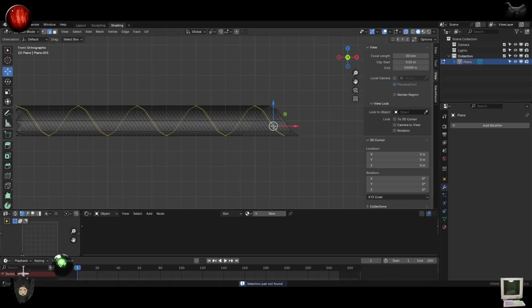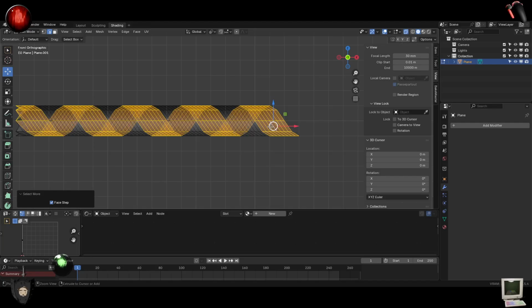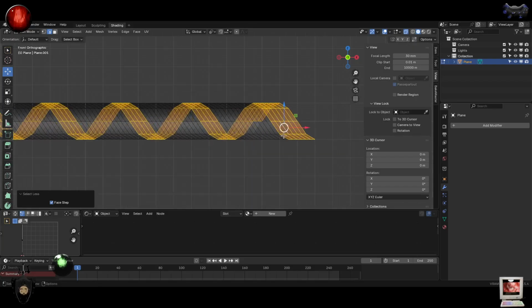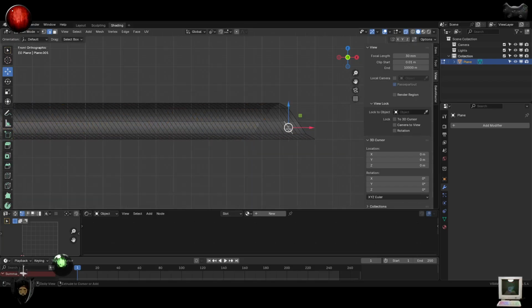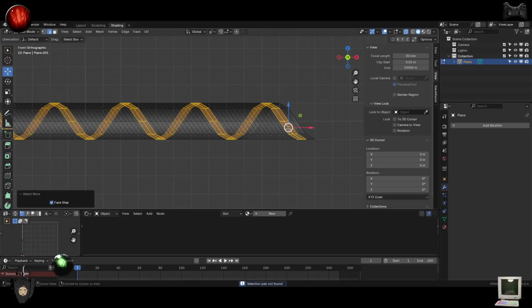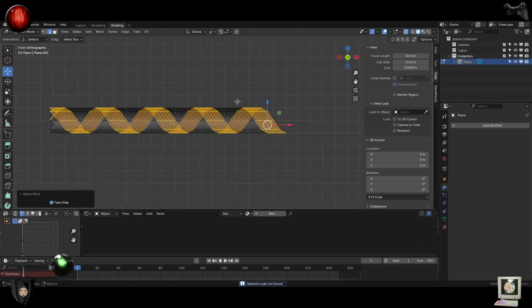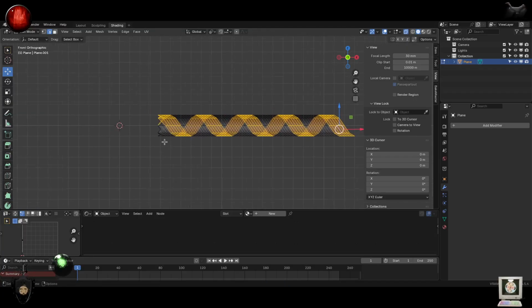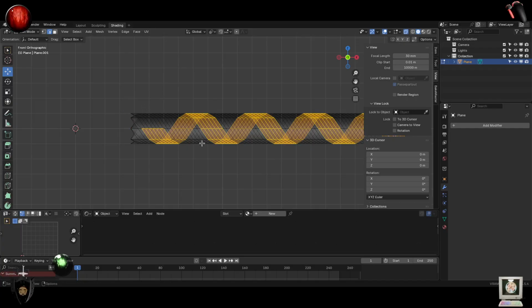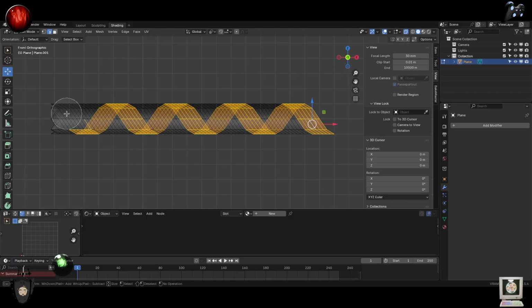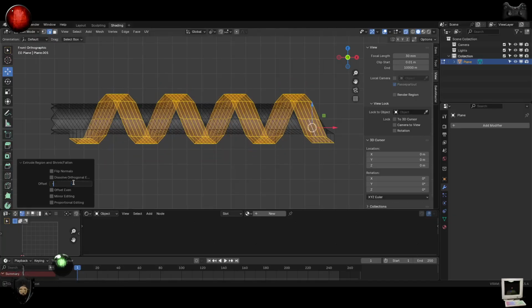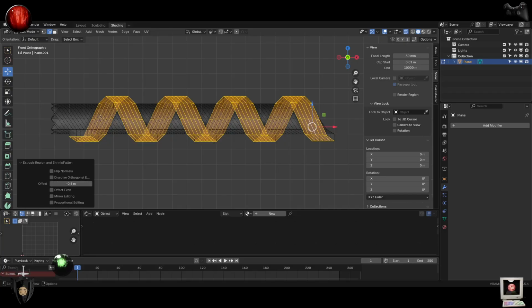Almost. Maybe this one. No, maybe one more. This one. Yeah, that's gonna be good. And this is the beginning. I'm gonna cut this off a bit, like so. Extrude along the normals, minus 0.5.